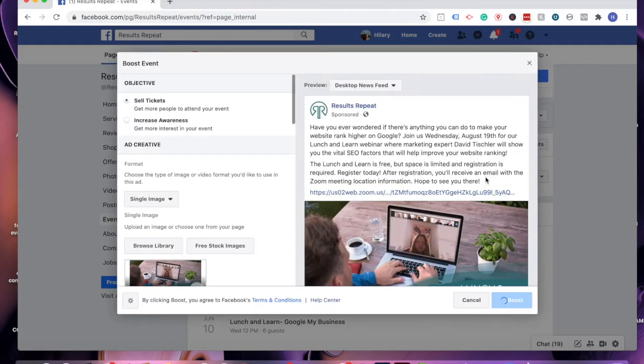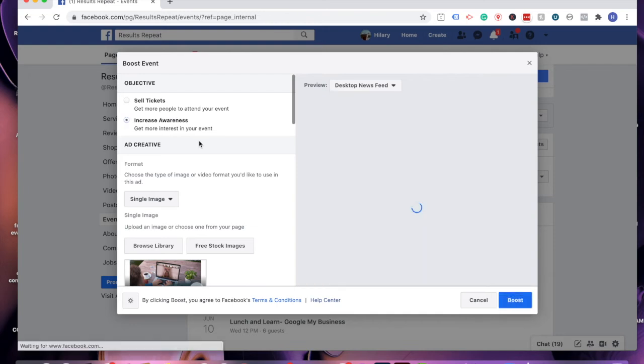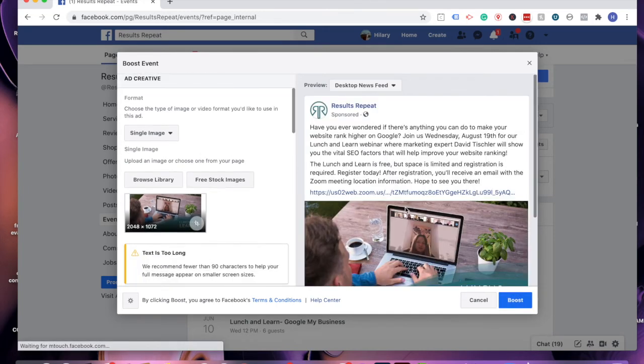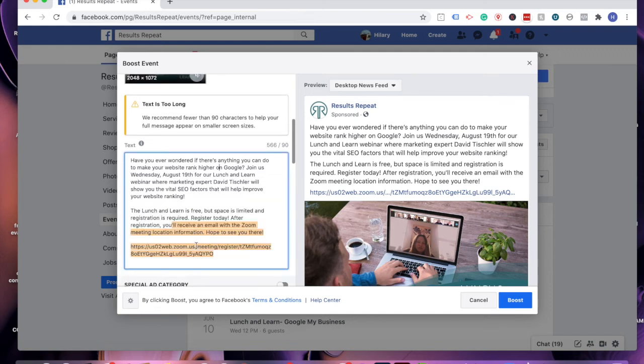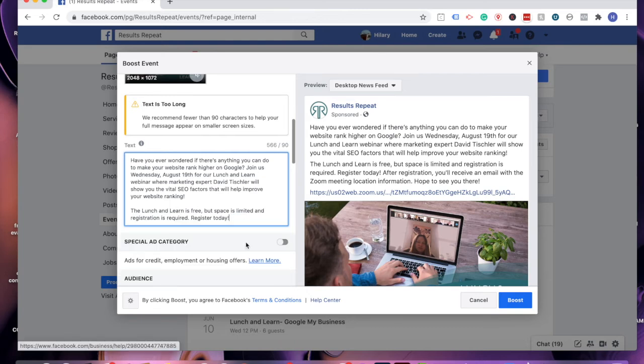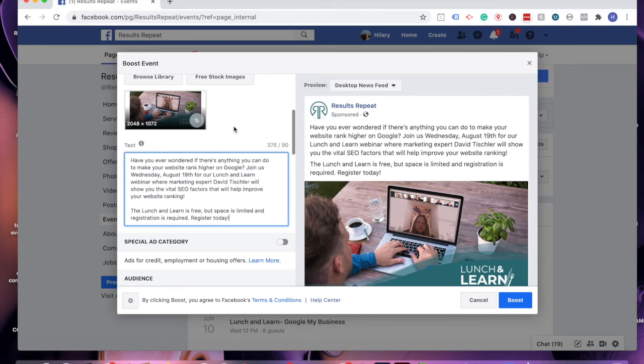Once you click the boost events button, it gives you some options. Because this is a webinar and we're trying to get more people to sign up, we're going to choose the increase awareness option. It automatically chooses our image for us, or you can choose a different image if that's not the one you want to use. It's letting us know that our text for this is too long, so we'll go ahead and reduce that, which makes our alert go away, so that's good.